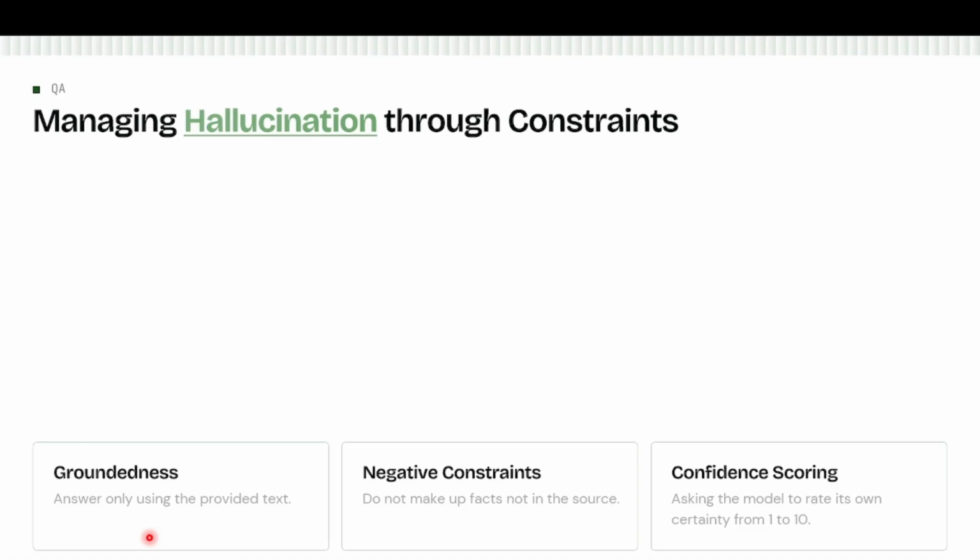And then another one is confidence scoring. That is asking the model to rate its own certainty on a scale of 1 to 10. This allows you to test the confidence. Agents never lie. They cannot lie. You design them, and if they are lying, it's on the developer who designed it to lie. You understand? So to mitigate hallucination, use groundedness, use negative constraints, and use confidence scoring. These are the three we have.